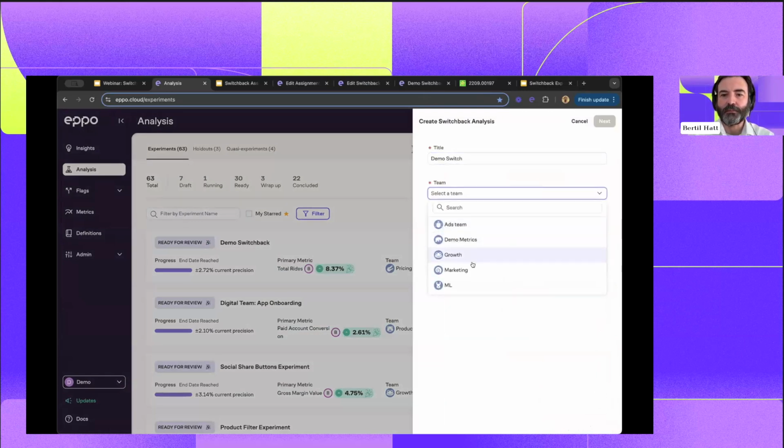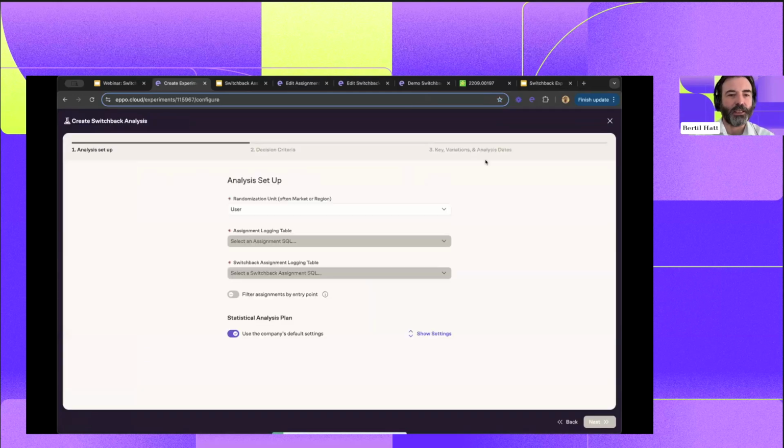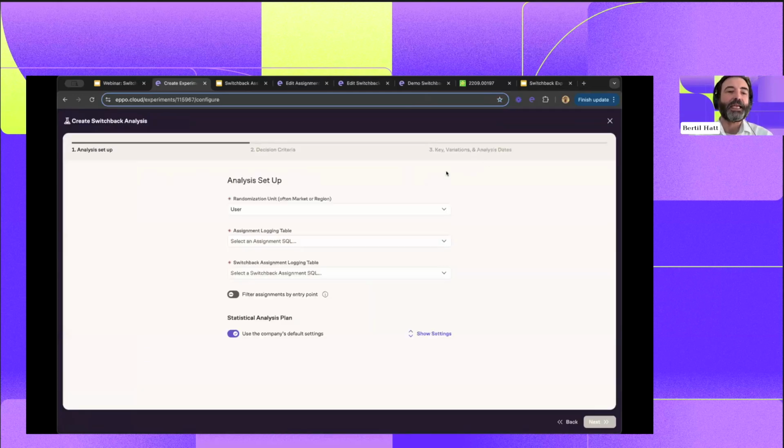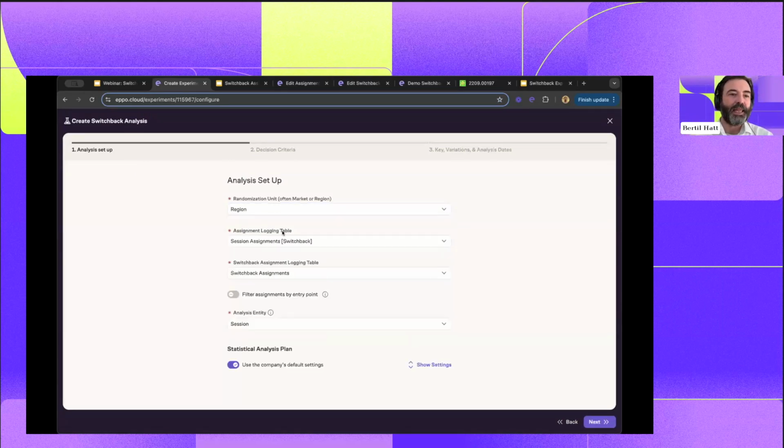I'm going to pick a team. Let's pick a pricing team. And I'm going to write a hypothesis. Not very inspired today. I recommend you have a bit more idea for your hypothesis. And then the first thing we ask you is, what is the unit? In the case of a switchback, it's a city, a market, a region. So in this case, we're going to pick a region. And Eppo then immediately says, okay, for that unit, I have assignment logging tables and I have switchback assignment logging tables. What are those?